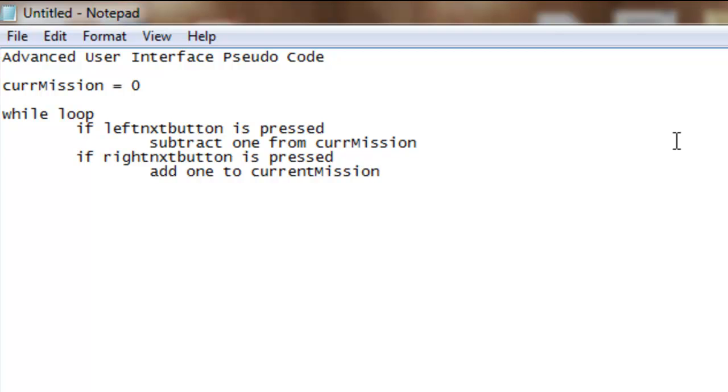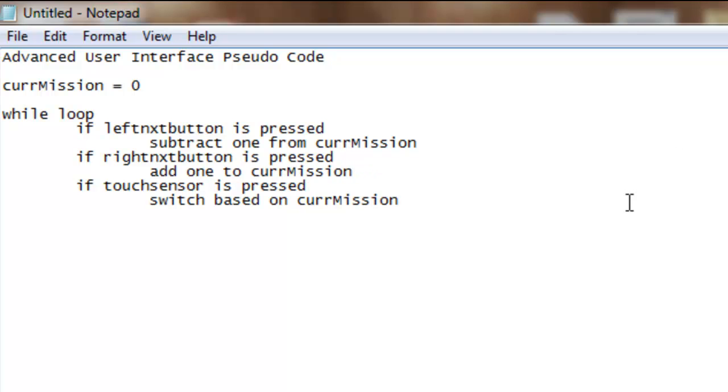Okay, and to actually run the current mission, we'll tie that to the touch sensor. You can always tie that to the center NXT button if you want, but I'll just do it to the touch sensor. So if the touch sensor is pressed, then we go into a switch statement, which is based on the current mission. And let's just make this current mission so that everything's consistent.